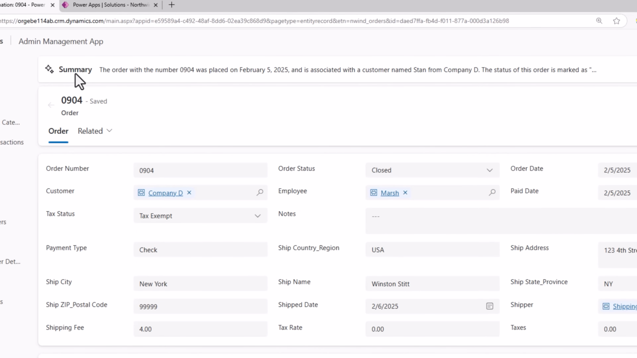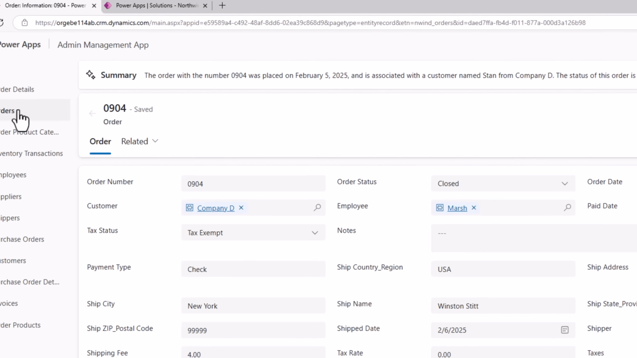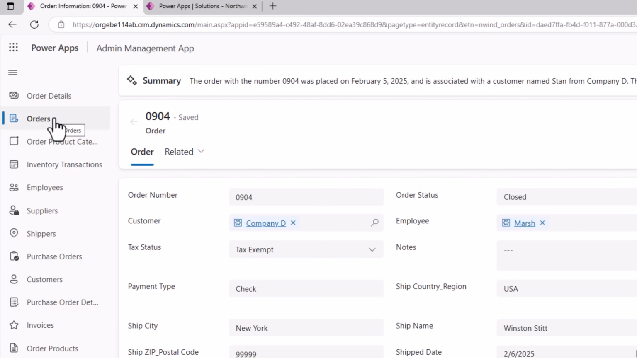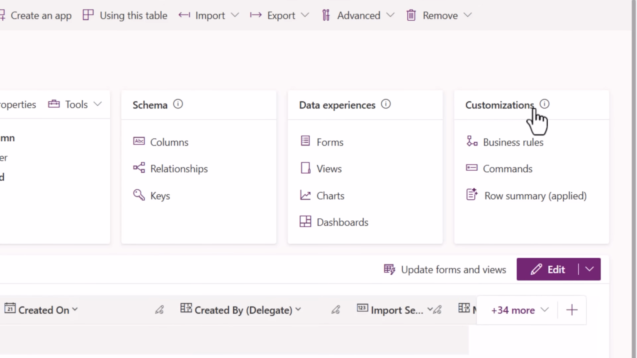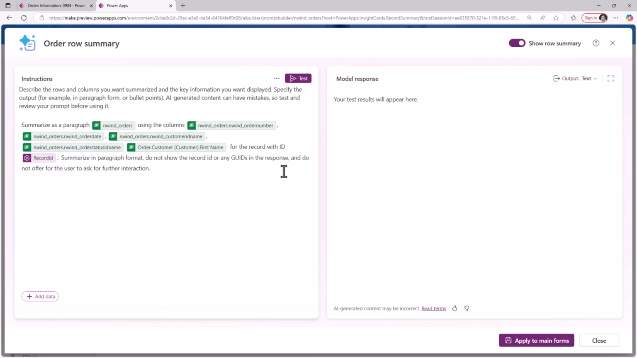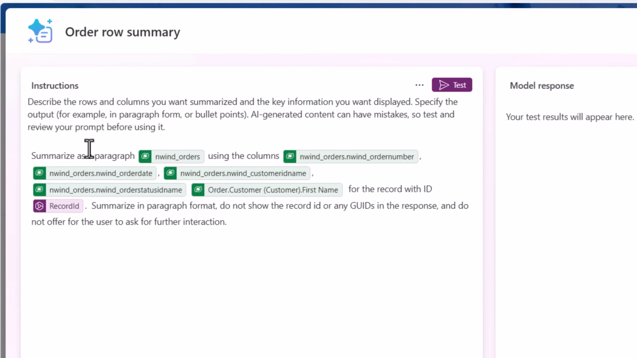How do we customize this row summary? In this case, for my order table in Dataverse, under customizations, we have the option for row summary. I already have a summary in place for the order table. Here is my prompt.